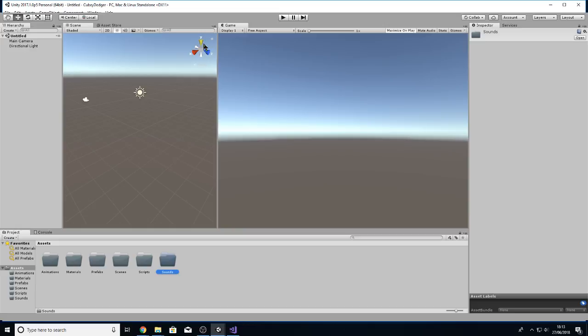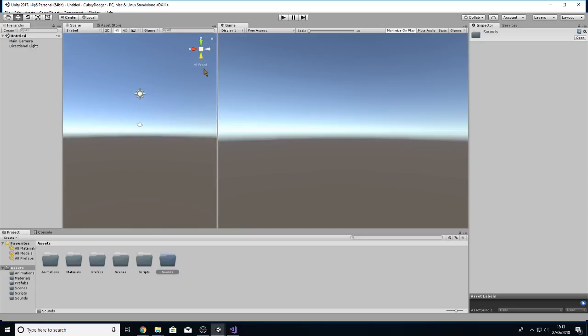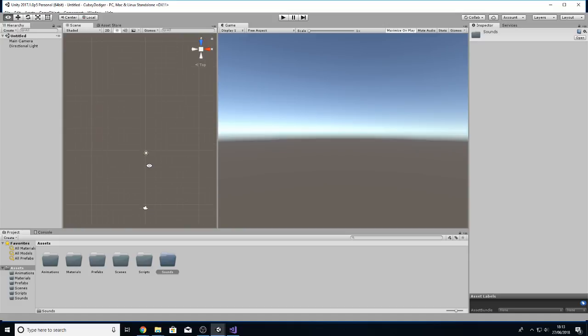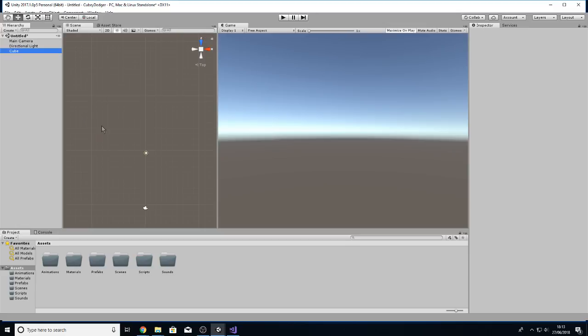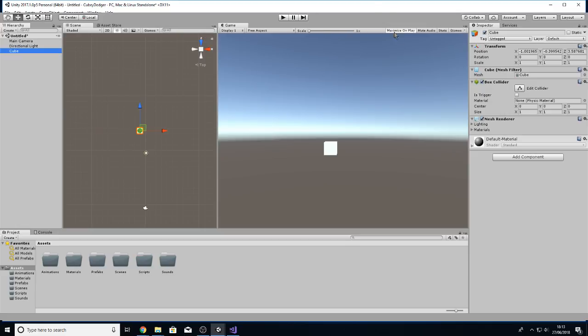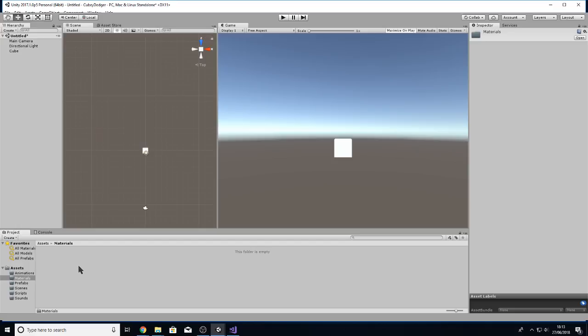So in the scene, I'm going to try and get to a top view if I can. Where are we? I'll get there in the end. Mouse is playing up a bit. Top, there we go. Zoom out a bit. Actually, I should probably just make a cube to start with, really. 3D object, cube. Let's reset its transform. Materials, I'm just going to pop up and make a new material.